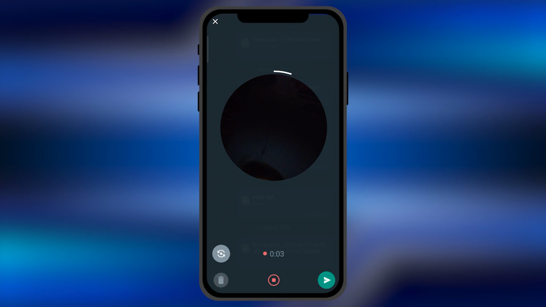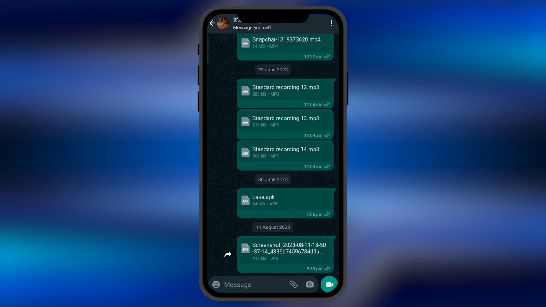So by this method you can very easily send voice messages to someone, or video messages with voice to someone on WhatsApp. And this is the new feature, you can use it very well.